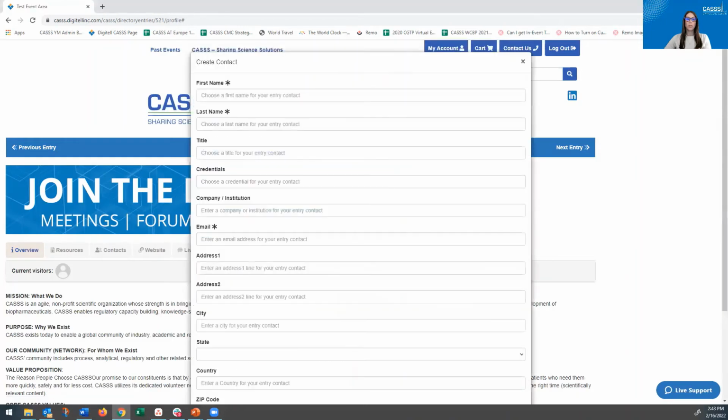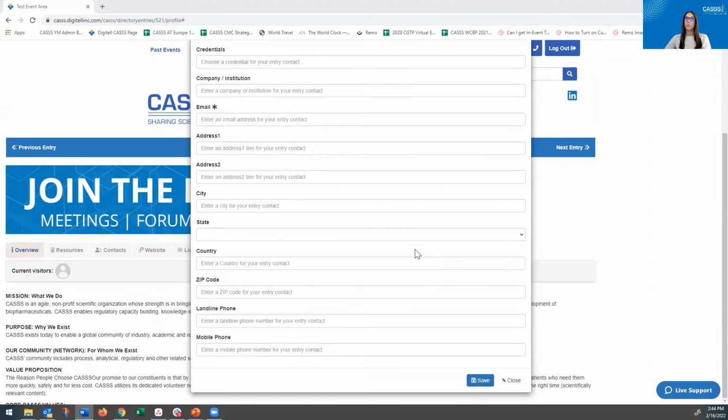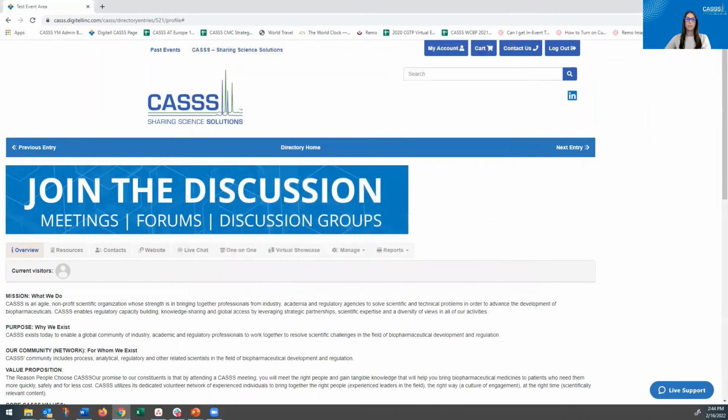Next is create new contact. Create new contact is where booth contacts can be added. So you can add additional contacts here to have access to the back end of the booth. And again, contacts added here will only have that back end access, not the front end. For the additional booth contacts to enter, they would simply go to the CASSS Digital site, log in or register if they don't already have a profile, and then click to enter the booth as I showed you earlier. And that is how they will be able to enter the back end of the booth. So you add your new contact here and click save.